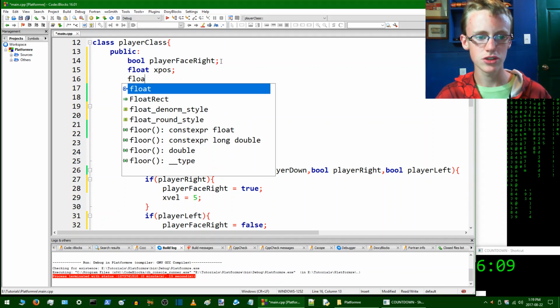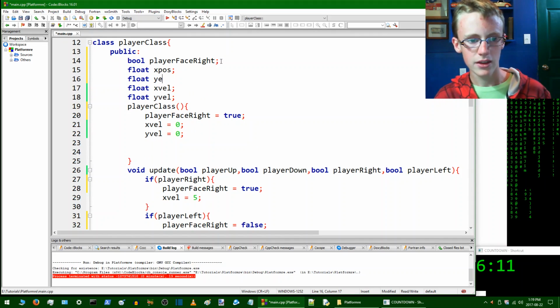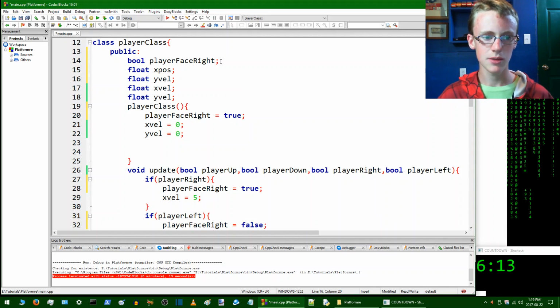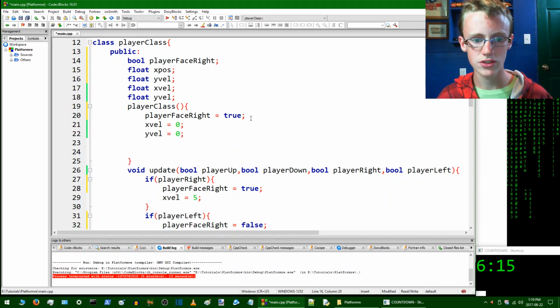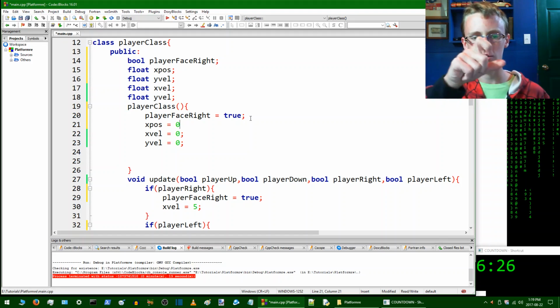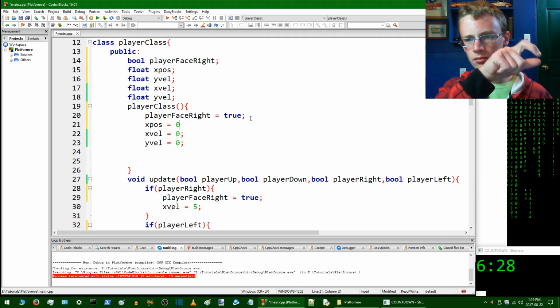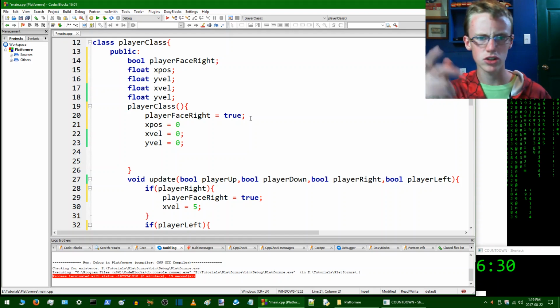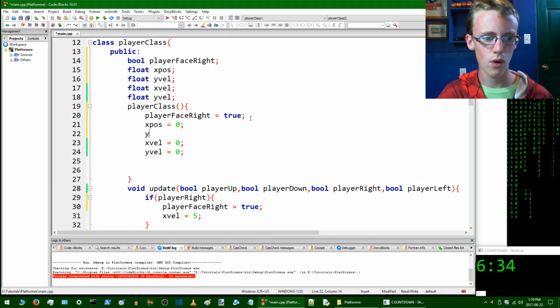So now just do the same thing for y velocity. Add a semicolon, and now we're going to set the defaults here in the constructor. So we're going to set x position equal to 0. That means it's going to start in the top left corner of the screen. I'm not sure if this camera is mixed up, but you guys get the point. And then we're going to set y position equal to 0 as well.